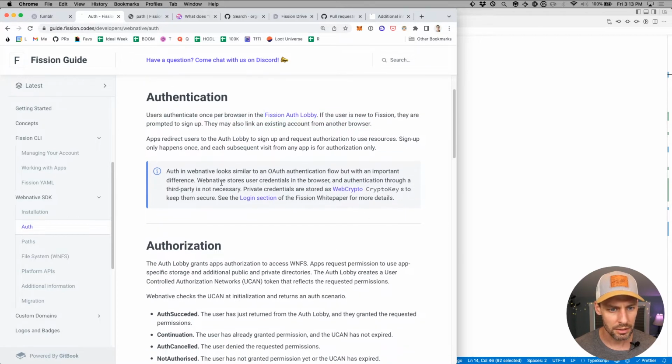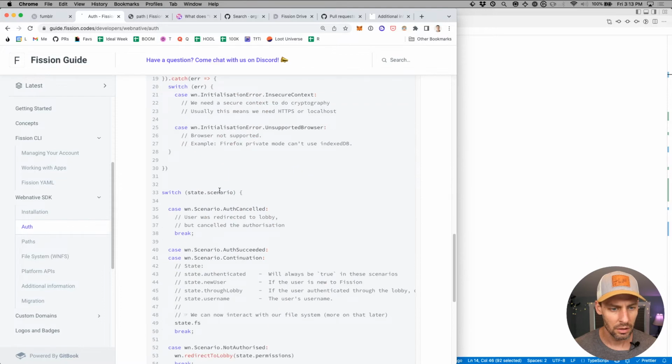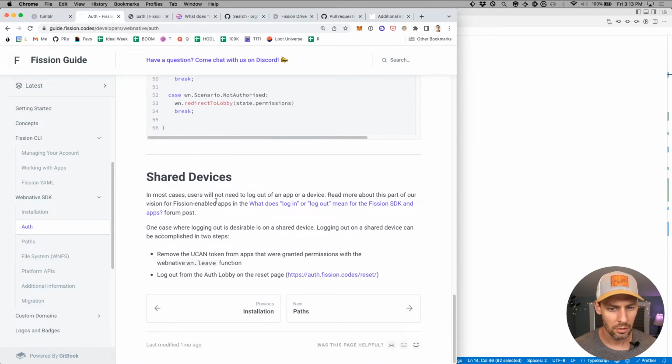Apps redirect, authorization, what does log in or log out mean? Hold on just a second. I have a device that's pinging me, and I need to make it not ping me anymore. There we go. So silent. All right.